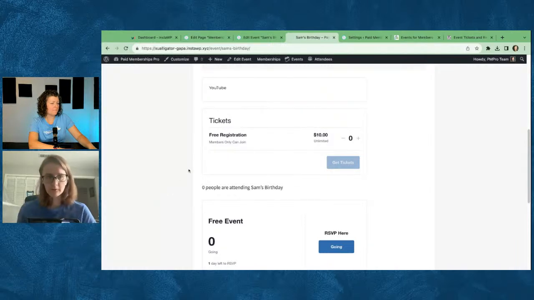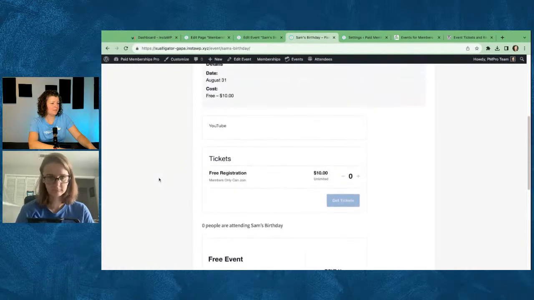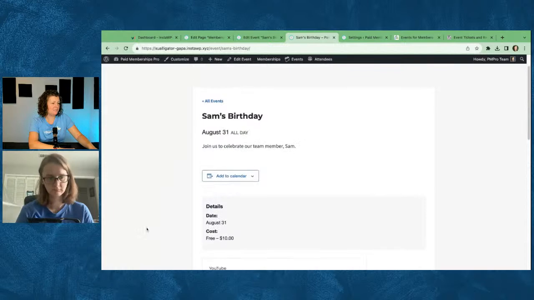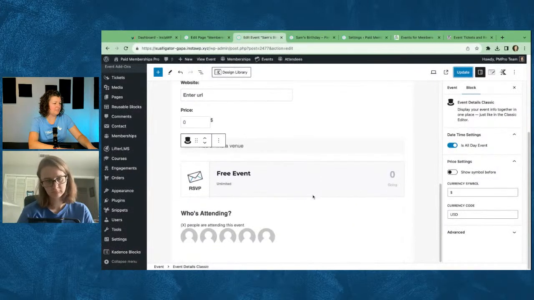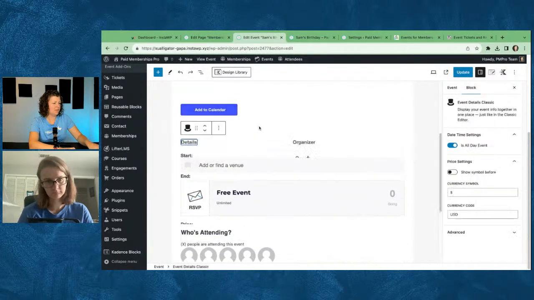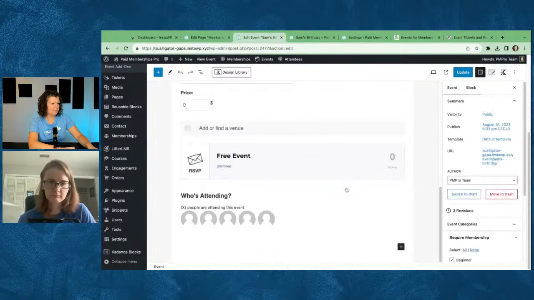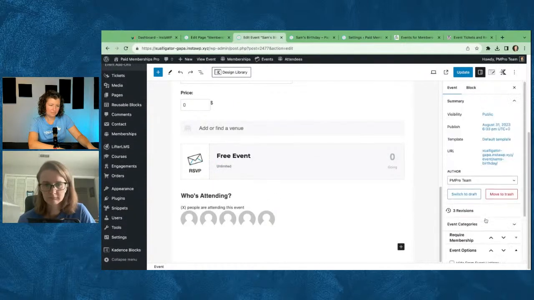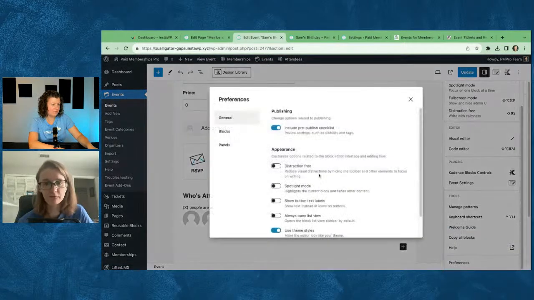Then scroll down again on the front end. At the bottom, you can hit going. Oh, and that's how I RSVP. Okay. I don't know how I get rid of that. I somehow created a ticket. No, I don't want to do that. I hope this is helpful to you, Tom.